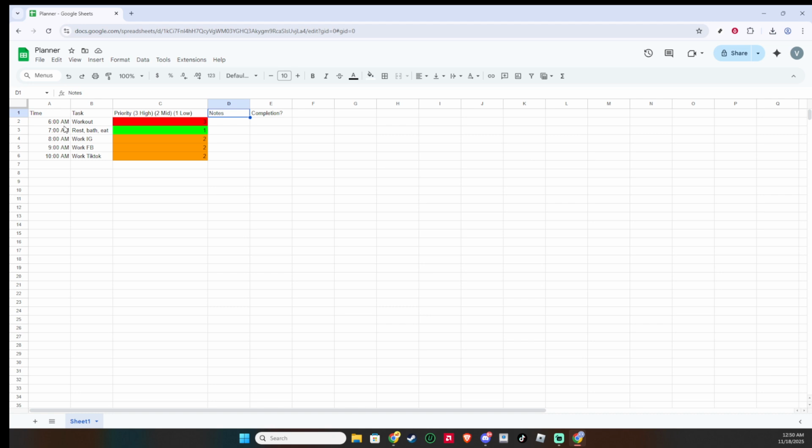With your columns in place, next, you'll fill the time column with intervals that suit your daily routine. Most people find it beneficial to use hourly or half-hourly intervals, but feel free to customize this part based on how your day usually unfolds. For instance, if you're more productive in the morning, you might want denser time intervals at the start of your day. Once you've set your times, it's time to populate your planner.